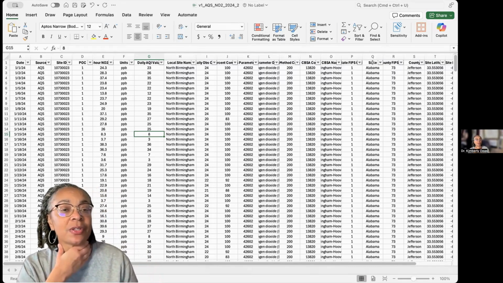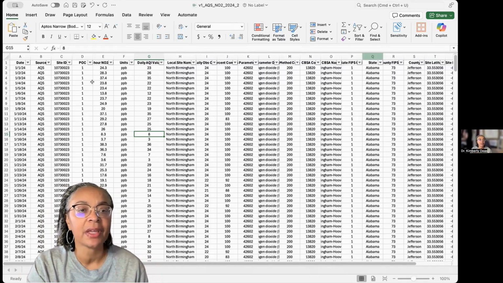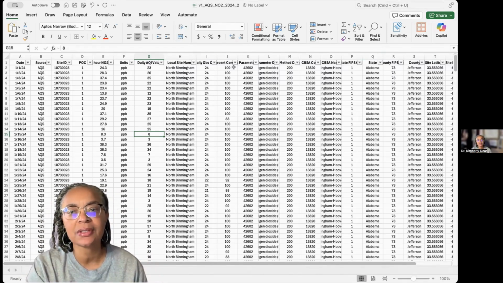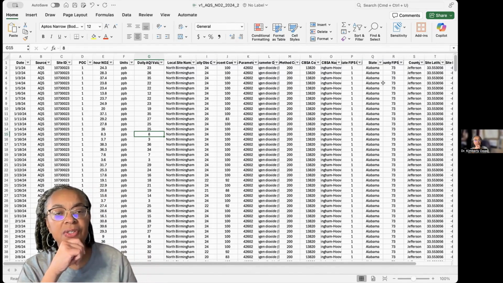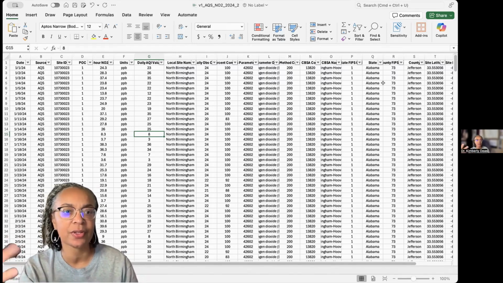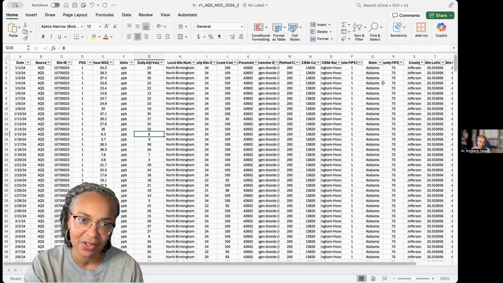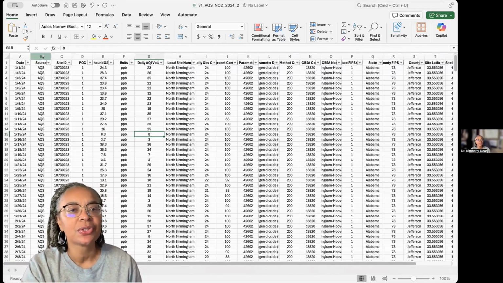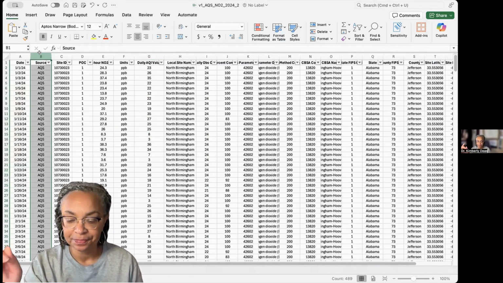So we're going to start with looking at our column names. So we have date, source, etc. The goal here is to delete any columns that we ultimately don't need. So for example, we know that the source of the data is AQS. There's really no reason for us to have a column called AQS. So we are going to delete that column.